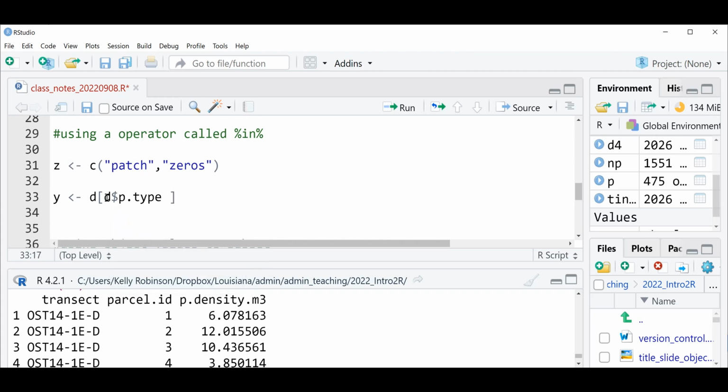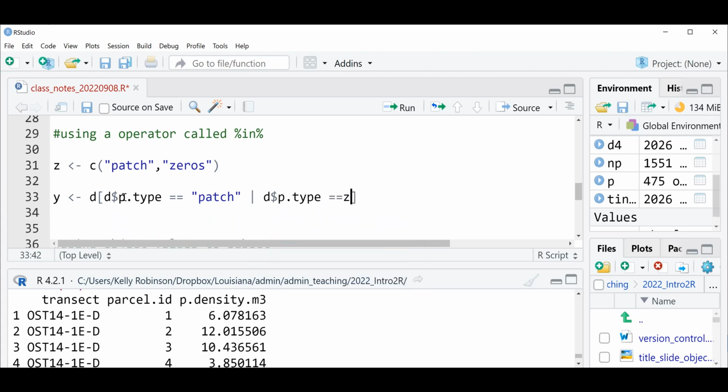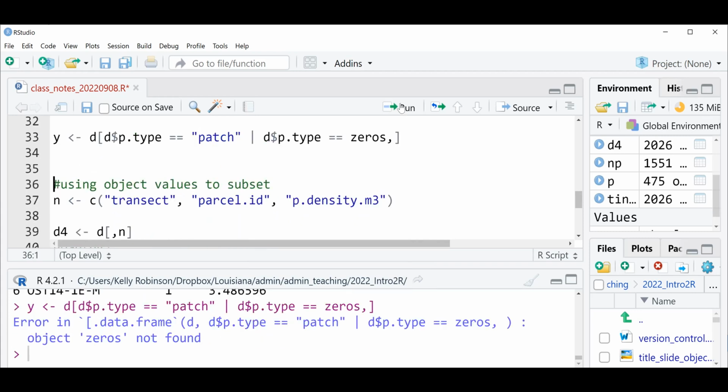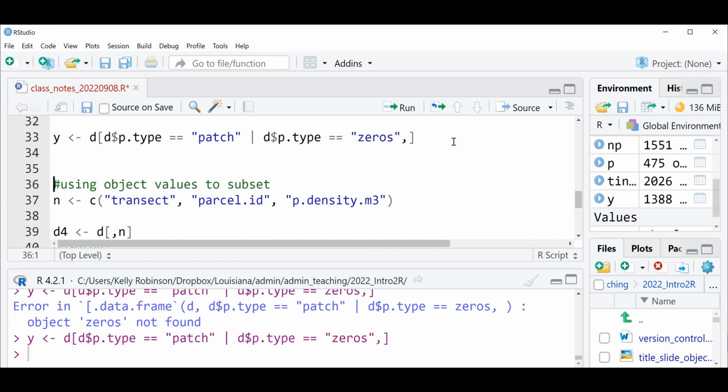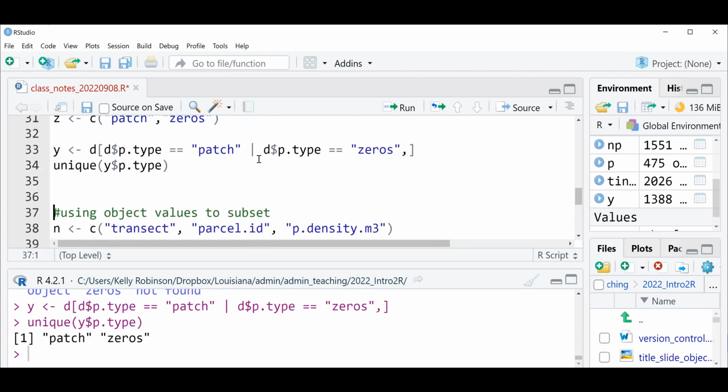Now, last class, we learned that if we wanted to select by condition, we would have to write it out like this. So it'd be like this equals patch, right? And then we would use an or, we would say D P type equals 0. Okay. If I check my work, P type should only have patch and zeros now, and that is true. But writing this out can be a little bit laborsome.